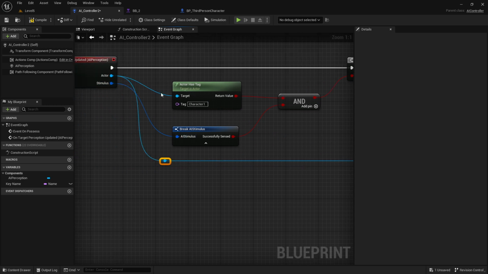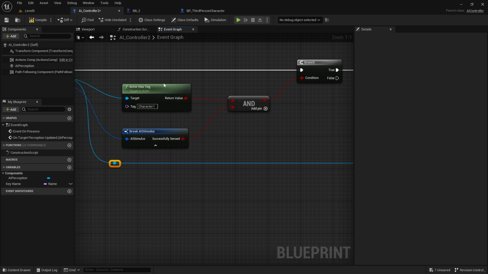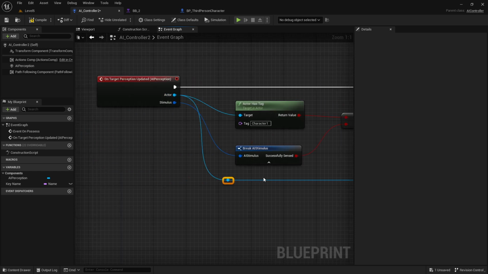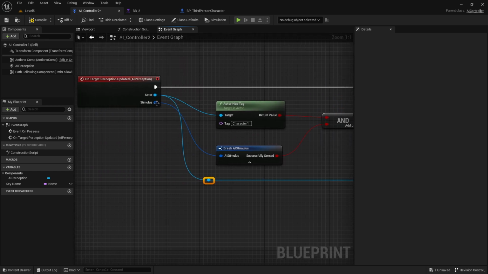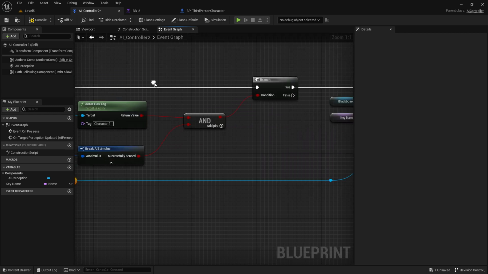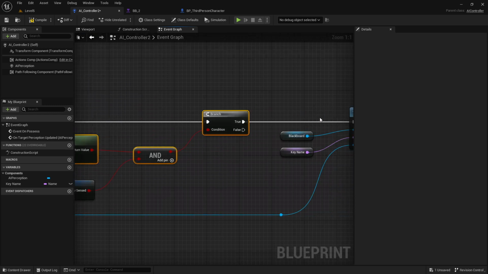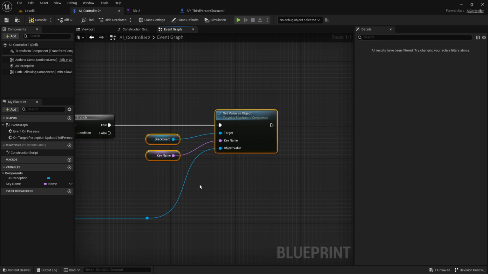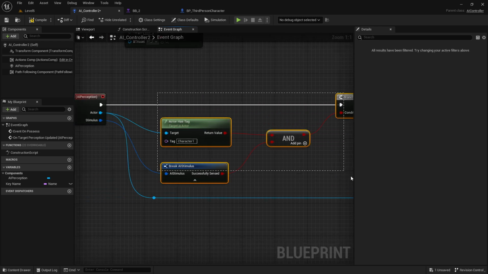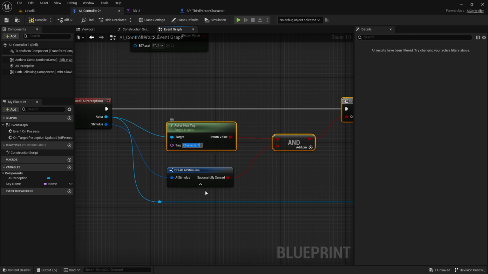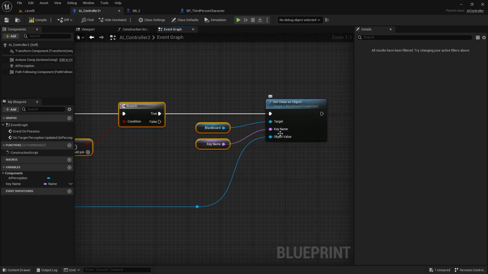Why I can't take it from here and select it directly here is because perhaps it could be any other actor, but here I make a check. So in other words, if this check fails, it will never come to this set value. So this one will only go through if it's exactly this one. So I'm sure it will be my character player only.